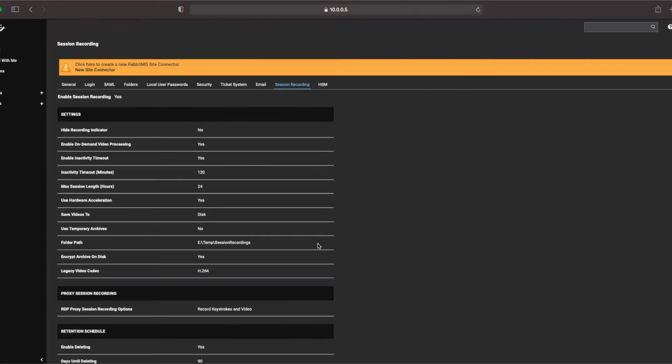Once saved, session recording is enabled globally and can be enabled on individual secrets by enabling on the Security tab of the secret or by enabling recording within a secret policy and applying that policy to a folder, which will automatically enable recording on all child secrets if inheritance is turned on.